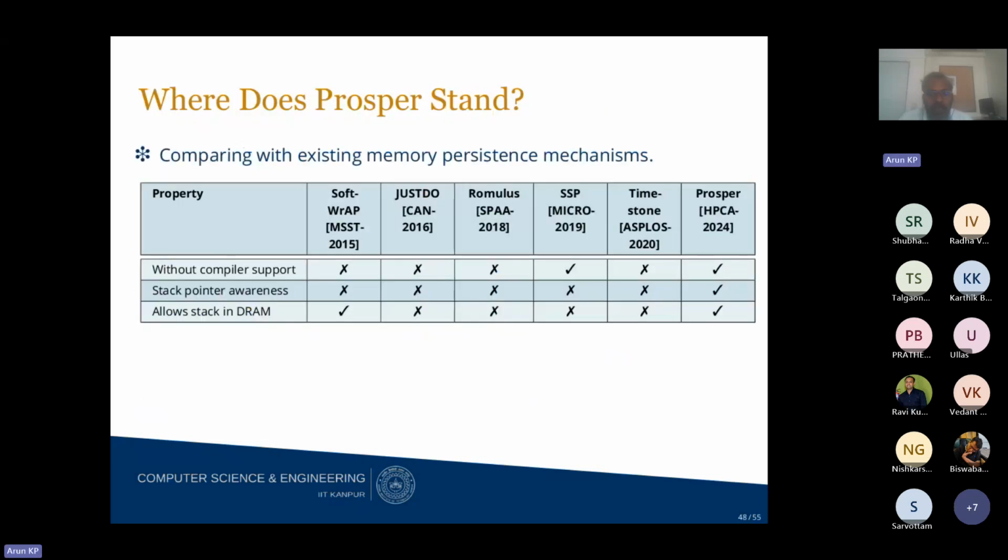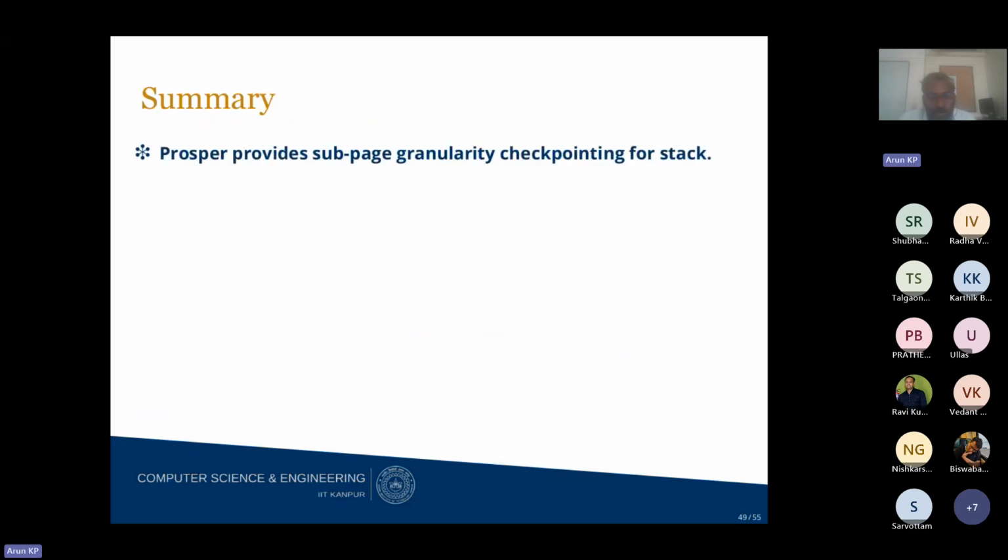This table shows the comparison of Prosper with other state-of-the-art memory persistence schemes for properties which are essential for stack persistence. I will summarize my talk with the key takeaways. Prosper provides sub-page granularity checkpointing for stack by allowing tracking of changes at a lower granularity like 8, 16, 32, 64 bytes; any size we can configure Prosper with.